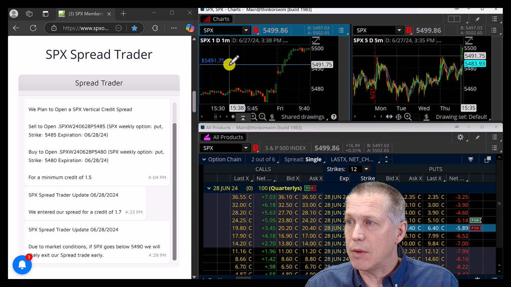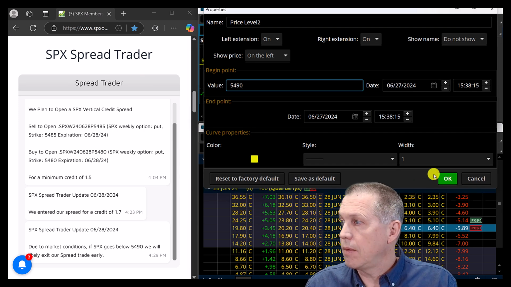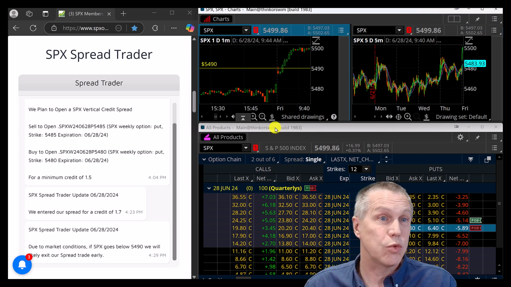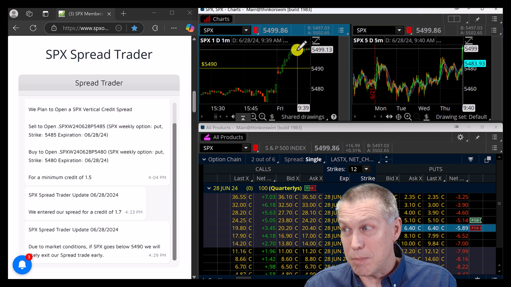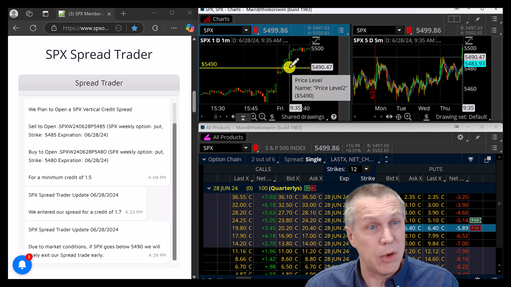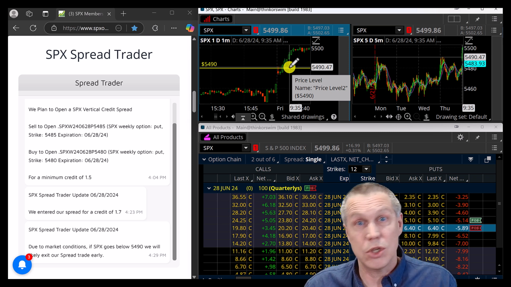And so we do that like we do with all of our charts. We just simply enter a line. Now, that's what we'll be looking for. So the rest of the day with the spread trader is simply waiting. If the market comes down below 54.90, we will look to exit our trade and get out of the spread trade early. Otherwise, we just hold to the close.